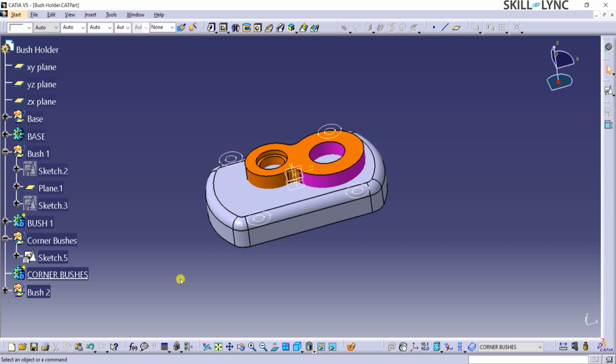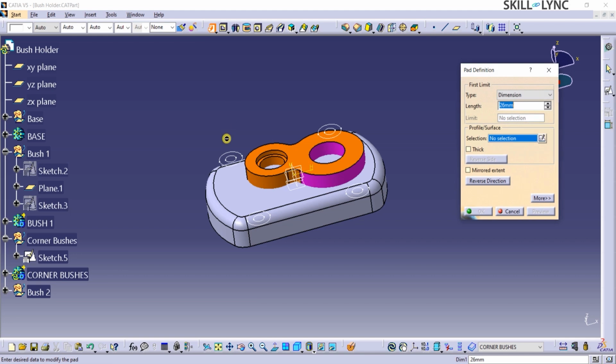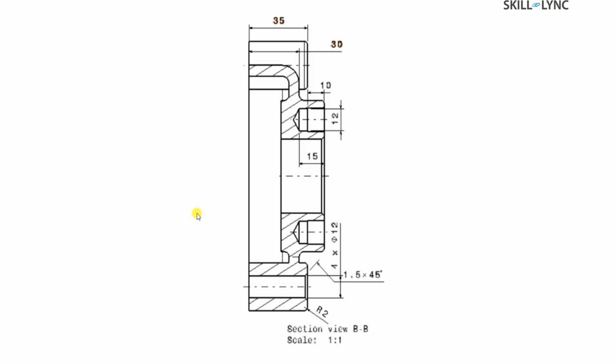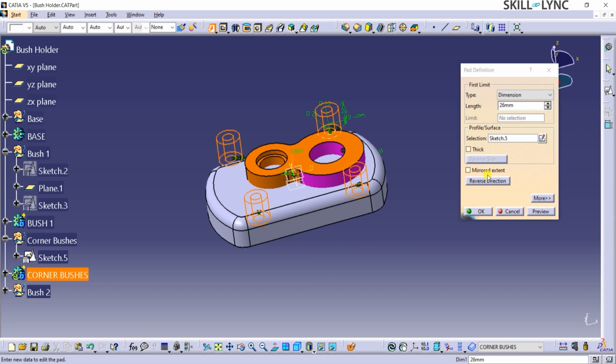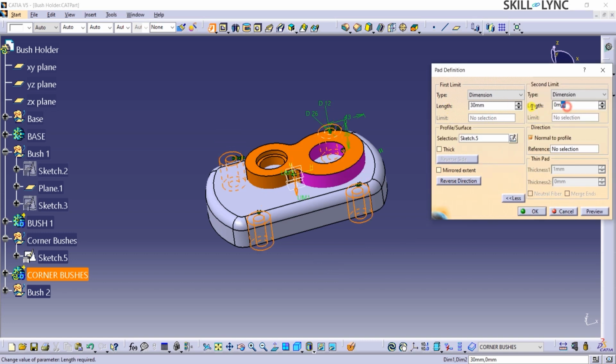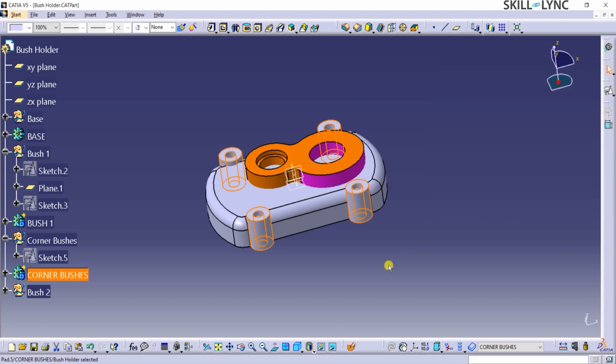Let us now define the corner bushes body as the work object and then select the pad command from the sketch-based features toolbar. From the section view of the drawing, we can see that the distance from the top of the base to the bottom of the base is 30 mm. Total height of the corner bushes is 35 mm as seen in the other section view. So in the pad definition window, I shall give 30 mm as first limit and 5 mm as second limit in the length fields. Let's see the preview. Click on the reverse direction button if necessary and then I will click on OK to exit this command window.